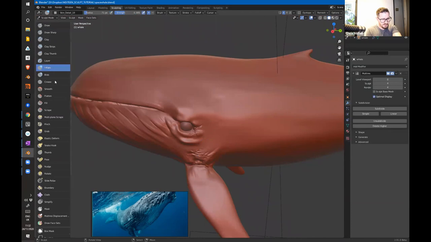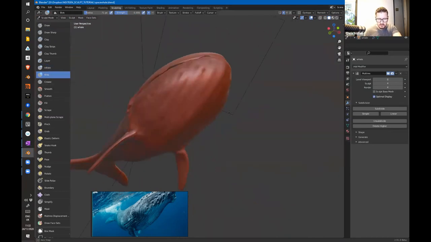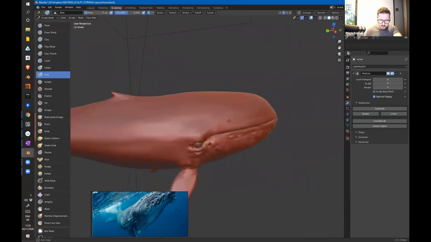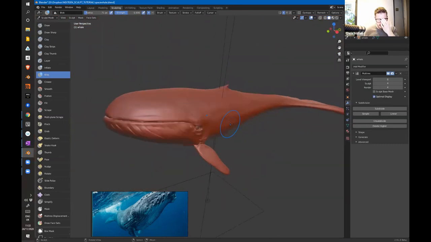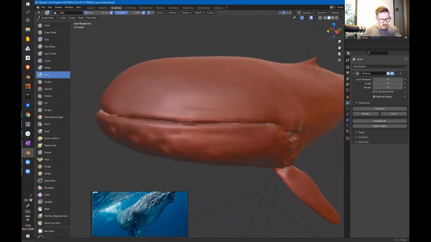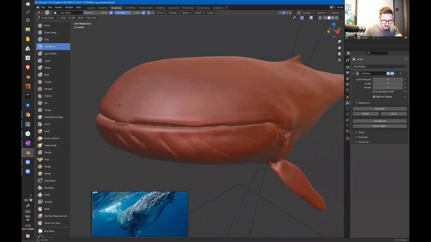What else do I want to do? So at the moment I've got symmetry turned on also, so you can see that I only have to do one side of my mesh. That's really important as a time saver. I've got to get onto the other mesh, so I'm gonna just do some stuff real quick.